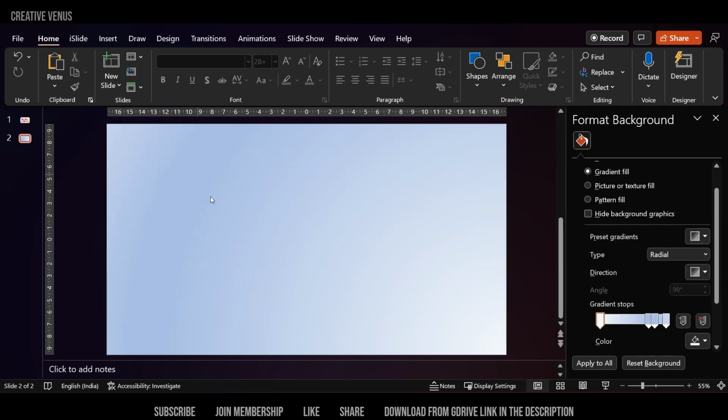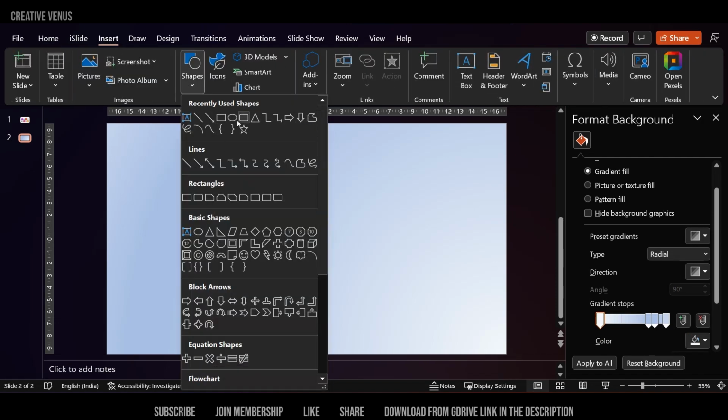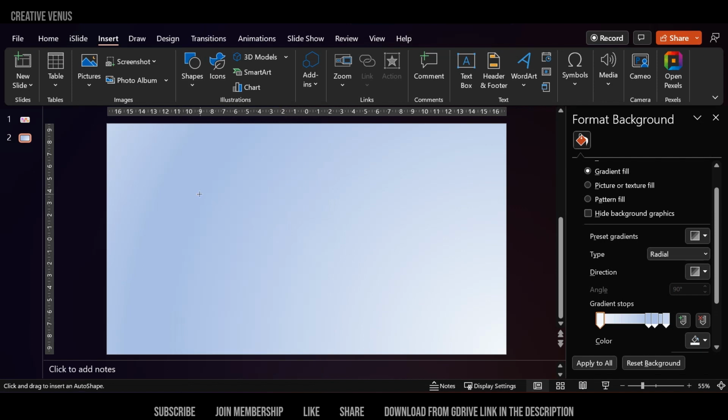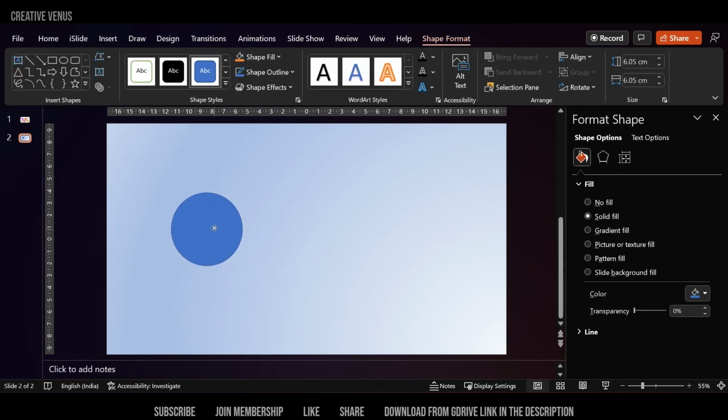So in order to start, as usual, we need to create a lighter gradient looking background. So here we have used these multiple gradient stops, and you know how to create a background.